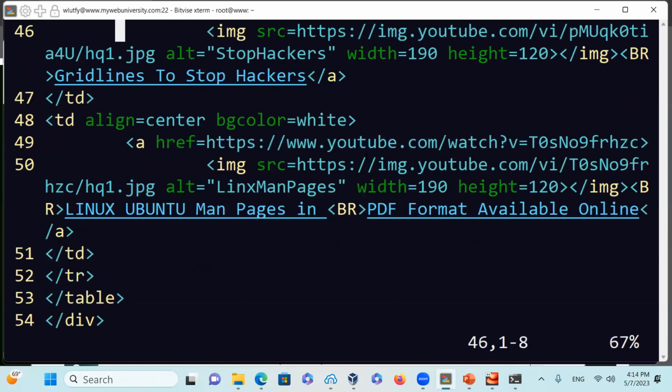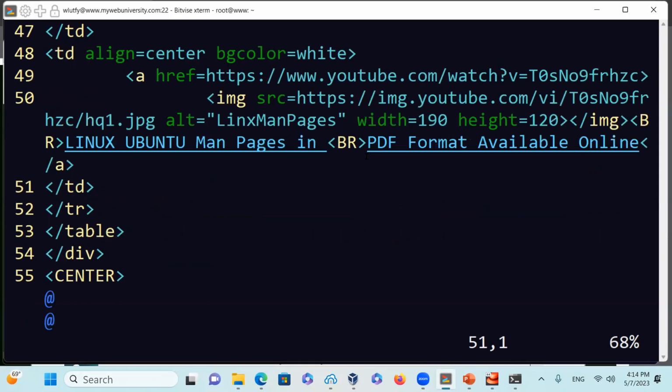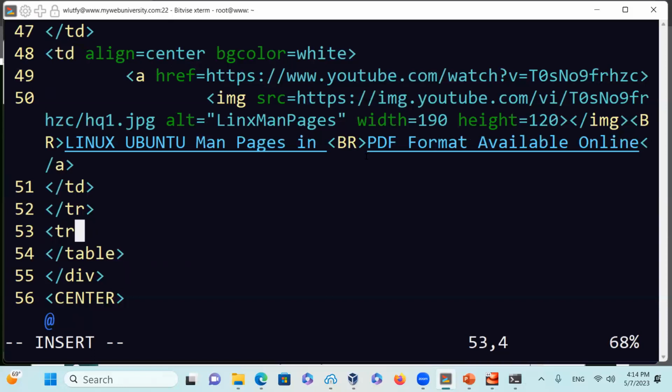So at this time for these ones that are showing PDF formatted available online, I could just make one more here, but in order to do that, I'm going to add another row here. I'm going to add another row and say table row, and then just close it here, table data, table row here. So that will close it. This slash tr and then tr.